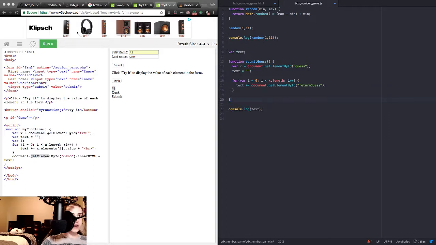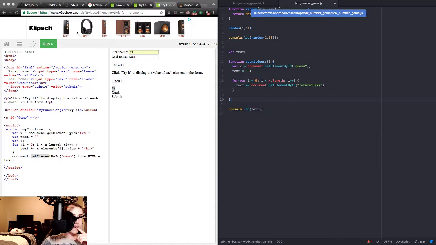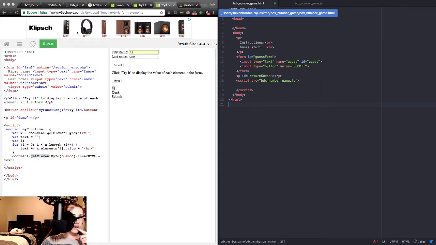Okay, let's save this. Let's see how tragic this actually turns out to be. Save that. And, submit guess. On click, now we want the on click. On click equals submit guess. Submit guess. Oh god. Submit guess. Okay.